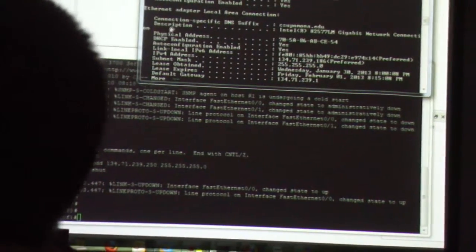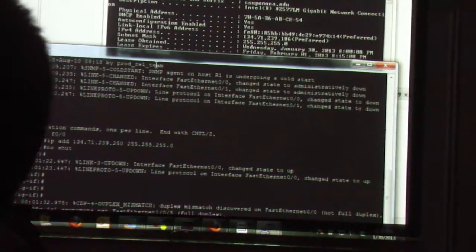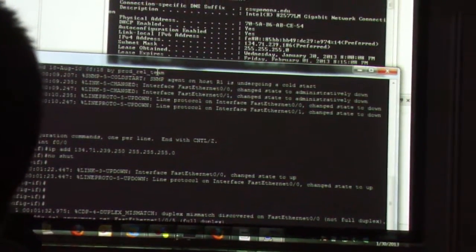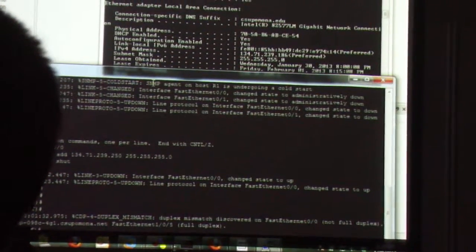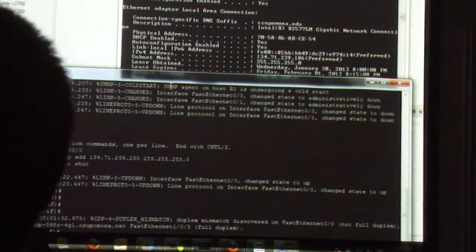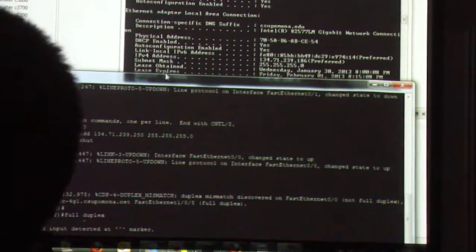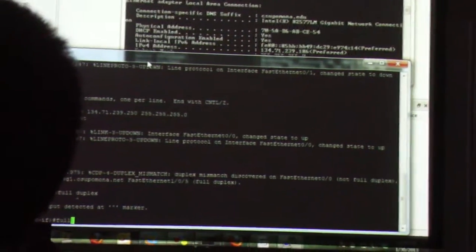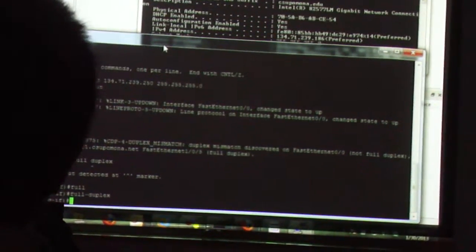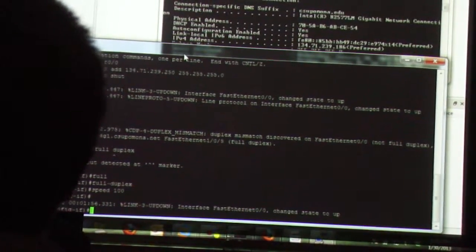Sure that I can ping myself, I can ping my host, then my gateway. Alright, so I see that I get a duplex mismatch here. Not full duplex. So what I want to do here is just type in full duplex, if I spell it right. Full dash duplex. There. Speed 100. Manually set.